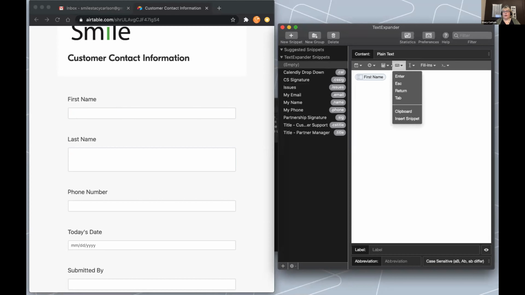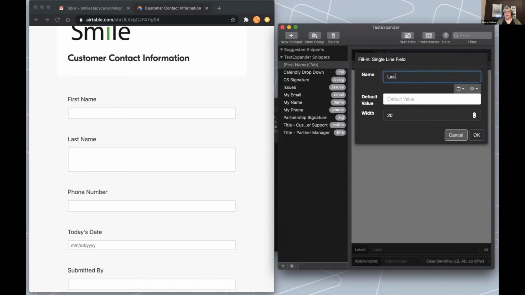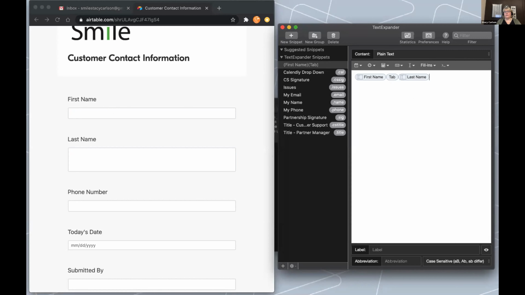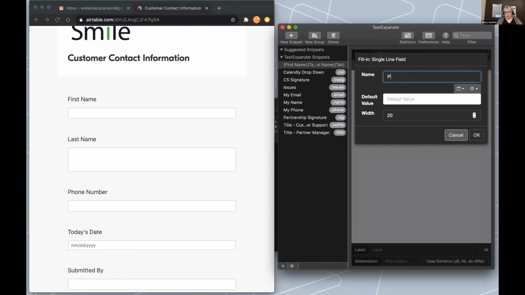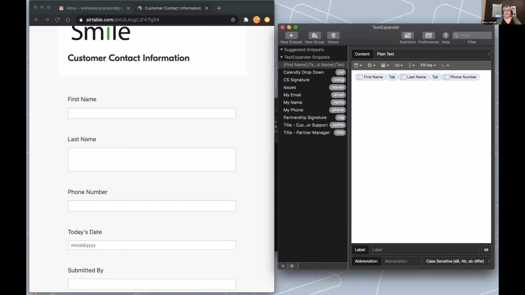So we're going to do a fill in single line, first name. And under the keyboard icon, there's enter and tab. We're going to do the tab because what we're telling TextExpander to do is fill in this field and tab to the next one. So the next one is last name. Again, this is a single line field, and another tab, and another single line for their phone number, and a tab.